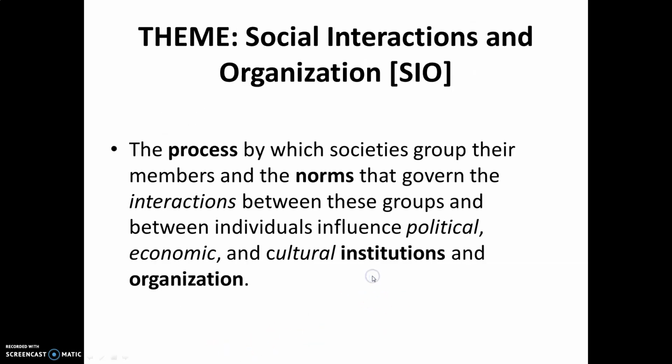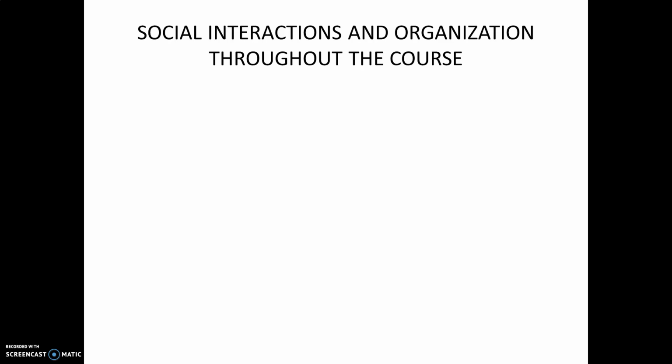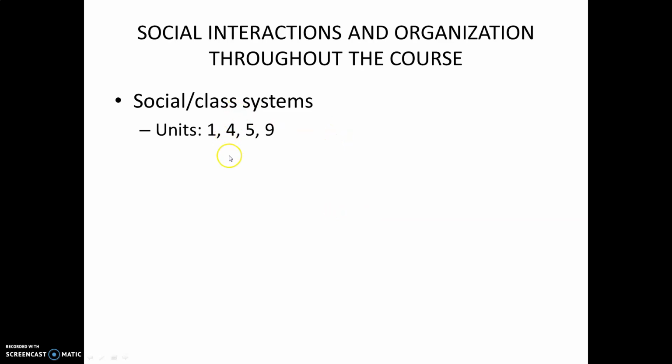So we have the S in PIECES, social interactions and organization: the process by which societies group their members, and the norms that govern the interactions between these groups and between individuals influence political, economic, and cultural institutions and organizations. Throughout the course, we have 3 main topics that the SIO can be categorized as. We have different social systems and class systems, like serfdom in Era 1, different social hierarchies in Era 2, new classes based on industrialization, like the middle class and the working class in Era 3, and then challenges to the old order of things in Era 4. So social and class systems are seen throughout the entire course, all 4 eras.